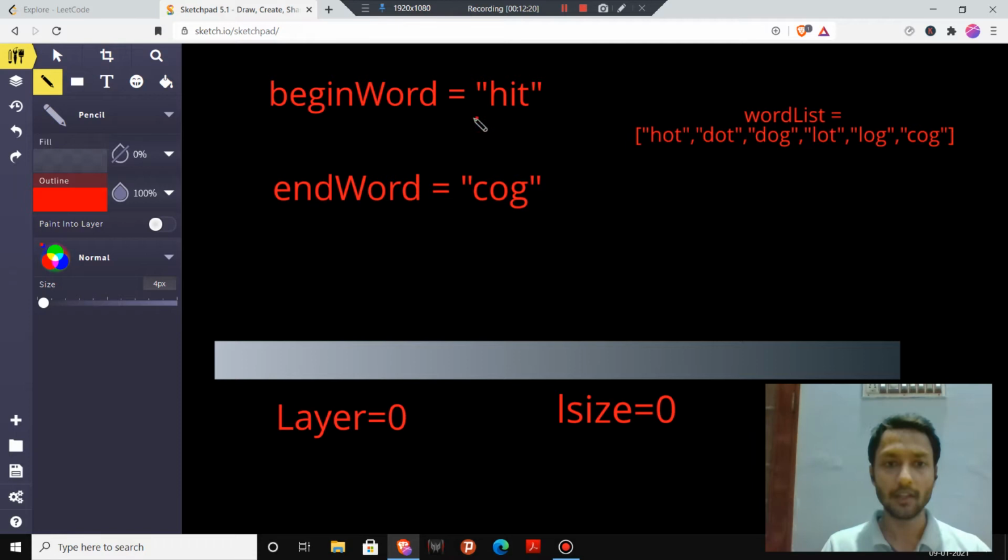Here we have a begin word which is hit, end word cog, and this word list, and we have an integer layer which is initialized to value 0, and an integer L size which is also initialized to value 0. Here we have a queue to implement our breadth first search. For the sake of simplicity I am naming the words 1, 2, 3, 4, 5, 6, and 7.